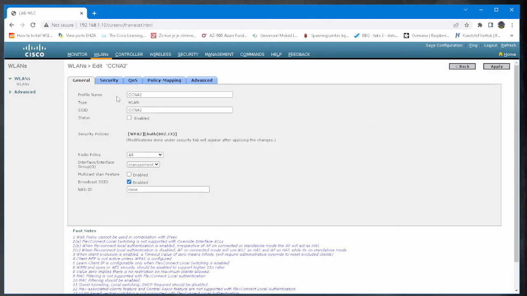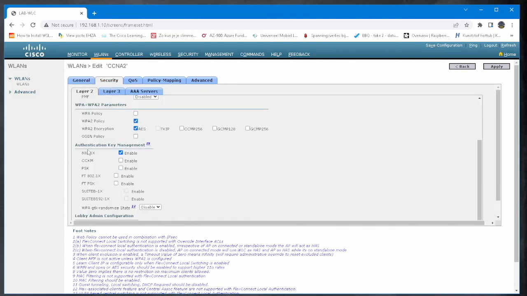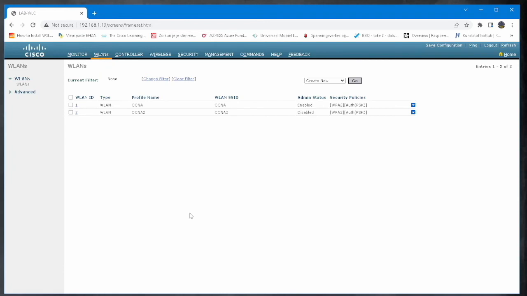So this is where we connect the new wireless network to the newly created interface. And of course we need to secure it. By default it will use 802.1X, which we will not do. We will use a pre-shared key. And we will use the same pre-shared key that we used for the other network. So that was Cisco CCNA, all lowercase. And that's it. Now we have the new network created.